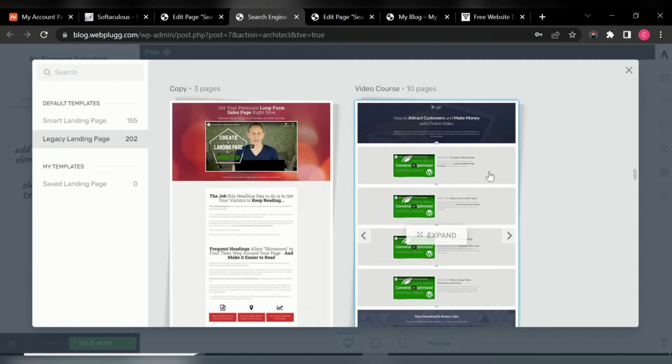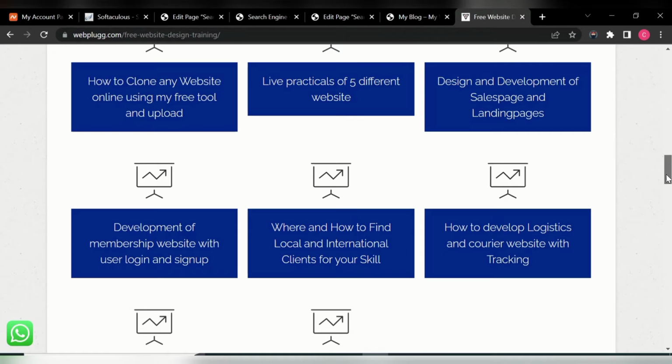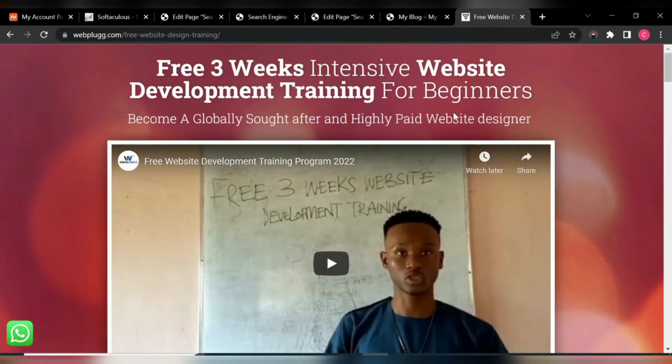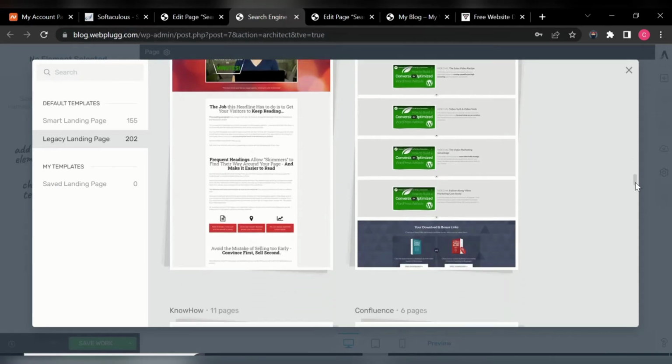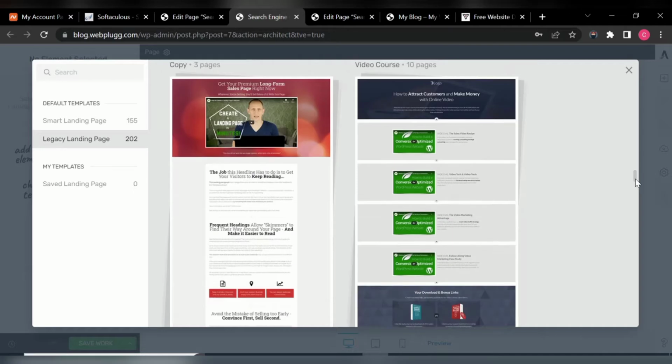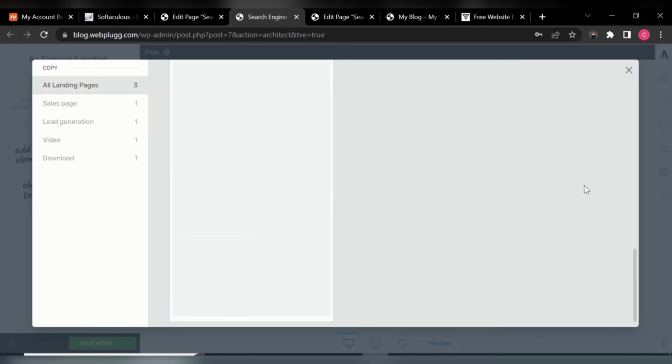Wow, I love something like this. You can see exactly that of my web development course. So I want to build something exactly like that, so I will use it as an illustration. I want to make use of this now. So let's click on this. I'm going to click on it.